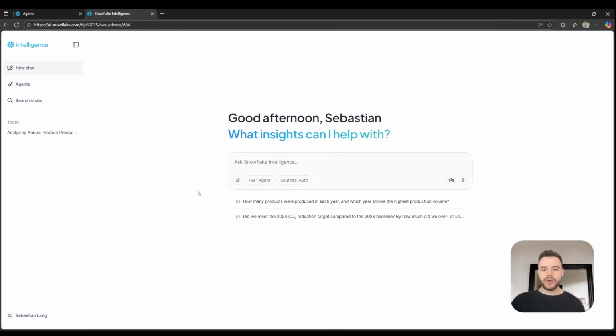By clicking here, you will be taken to the Intelligence UI, where you can start chatting right away. You have the option to upload files, select the current agent, and select the source, for example, the tool we created. But I would recommend leaving it on auto select as a rule.